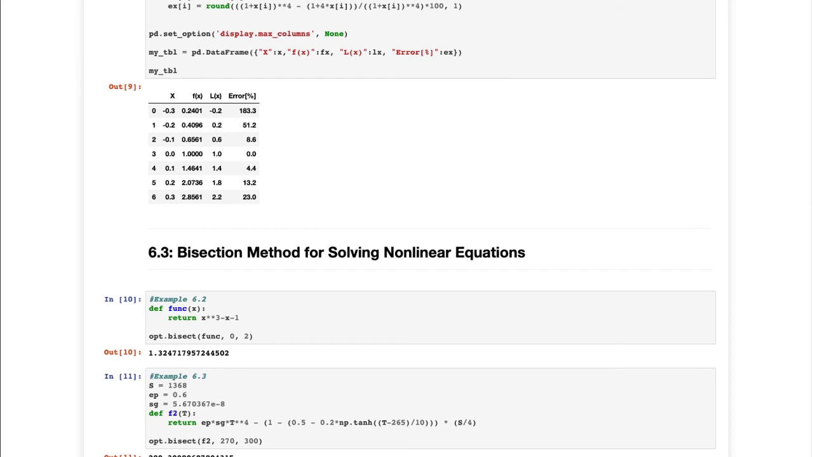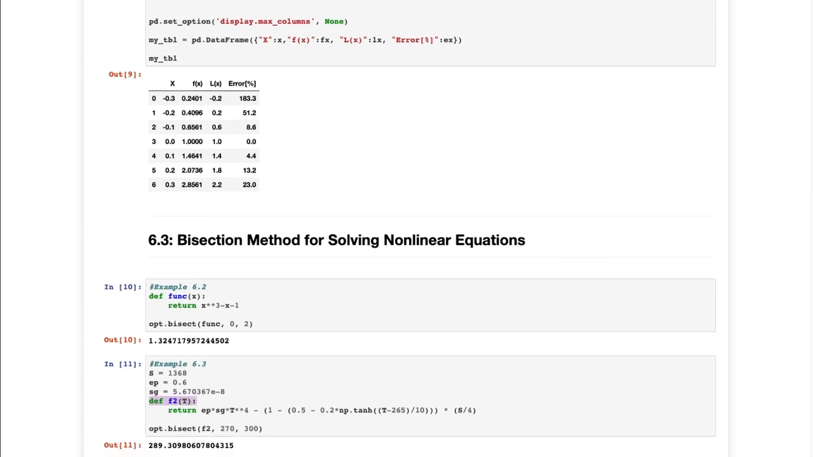For example 6.3, we are approximating the EBM formula. We need parameter S set to 1,368, parameter EP equaling 0.6, and parameter SG equaling 5.67e-8. We're going to define function 2, and it is going to have one parameter, namely the t value. We're going to return this EBM formula, which is dictated by the highlighted formula.